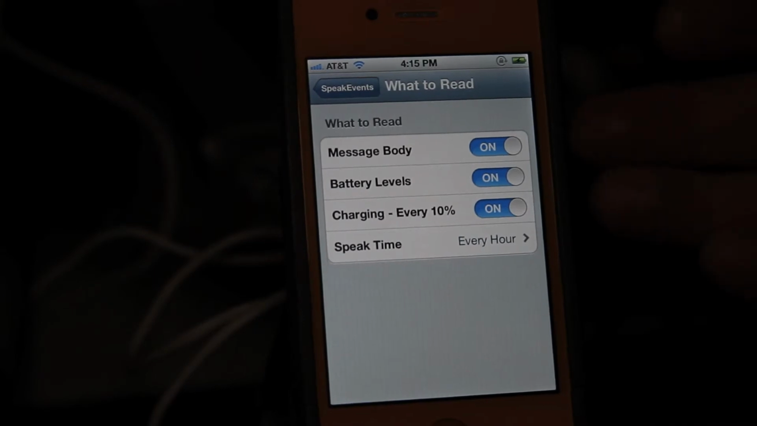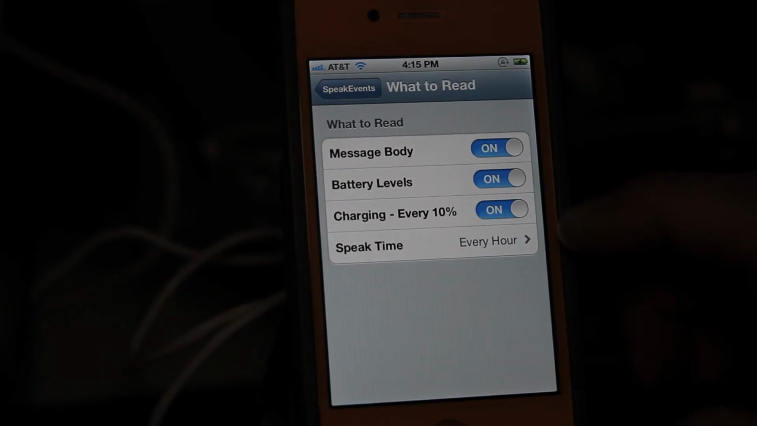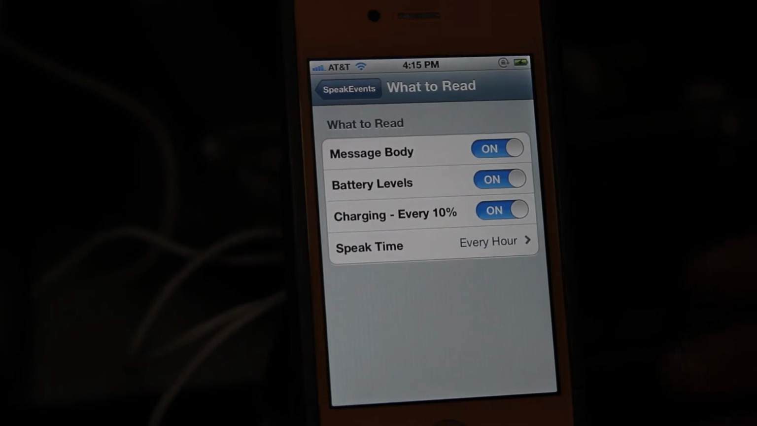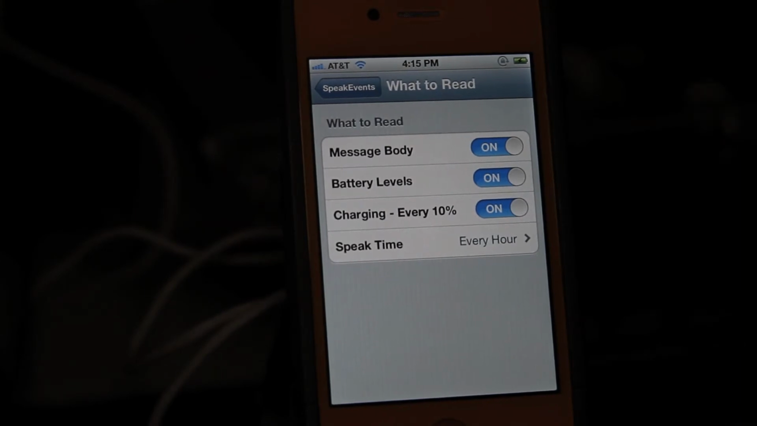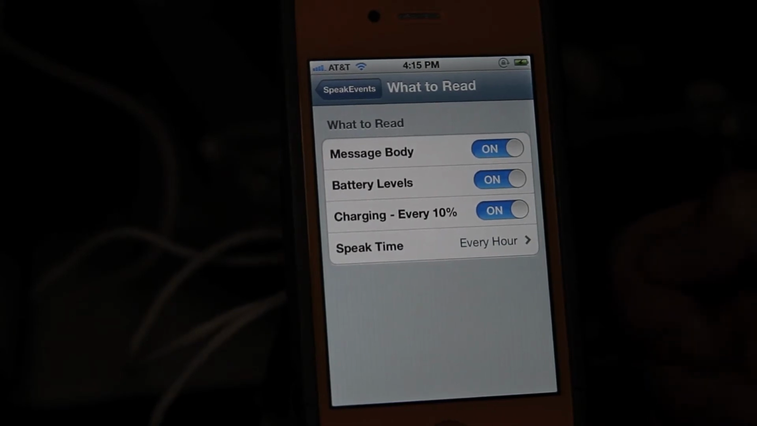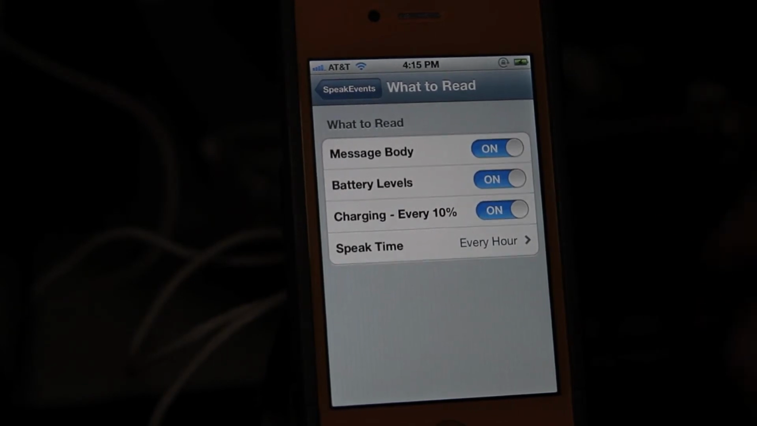You can choose what to speak: the message body, the battery levels, and charging every 10%. When you're charging your iPhone, it'll read to you in 10% increments. Every time it reaches 10, 20, 30, 40, it'll let you know what the battery level is at, which I think is actually useful too, so I know exactly when to unplug it. When it reaches 100, it'll tell you that it's complete, so you can unplug it. And if you unplug it before it reaches 100, it'll tell you to let it charge fully next time. So I think it has a sense of humor, which is pretty cool.